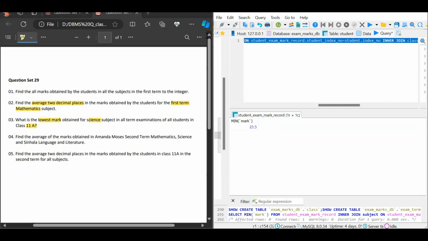So then let's move to the fourth question, where it asks to find the average of the marks obtained by Amanda Moses in second term mathematics, science and Sinhala language and literature subjects. So then let's type the select query here. Select. Yes, we have to find the average mark, so we can use the keyword avg or the average.